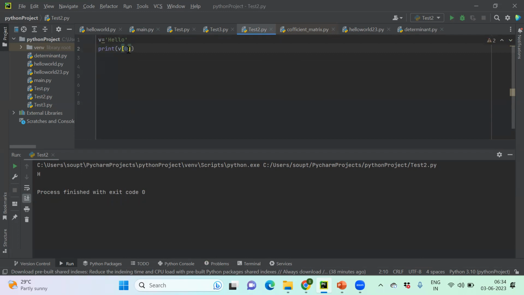Similarly, we can control this with multiple parameters too. This is the starting index. The number of places I'll be printing is 3. If I just print it, starting at 0, number of places 3. So this kind of thing we can control here.